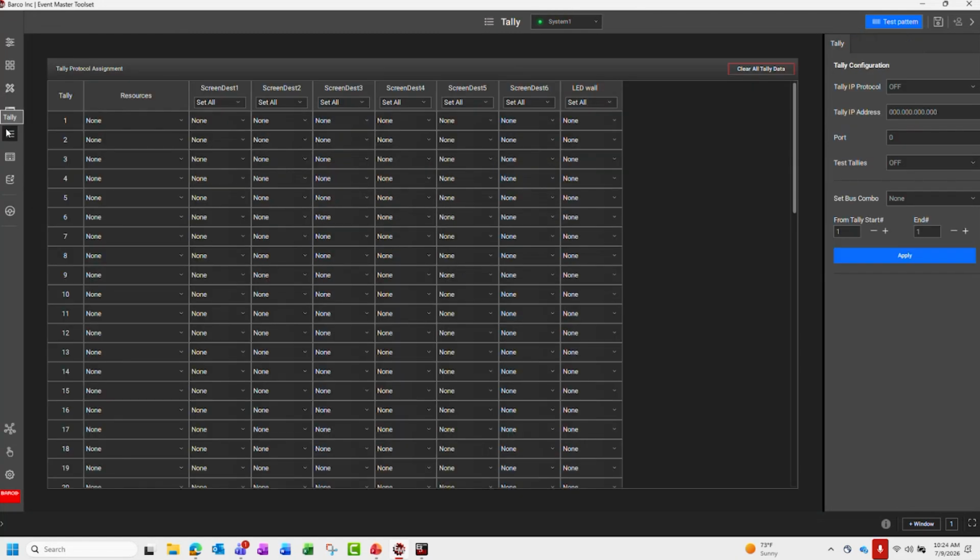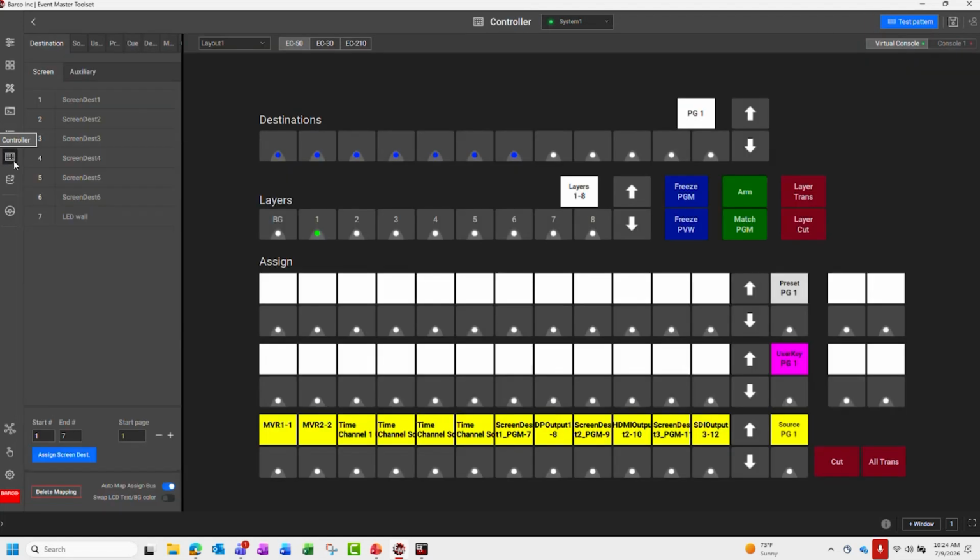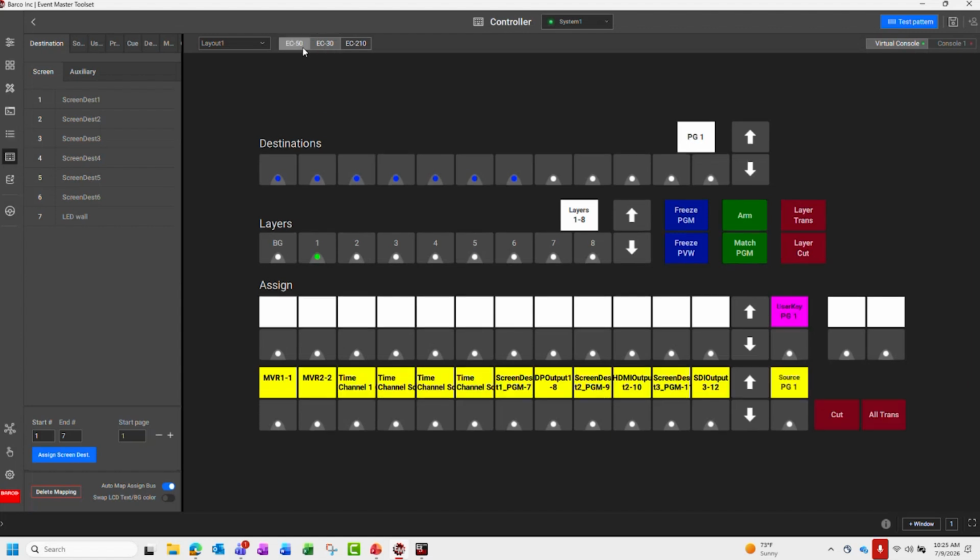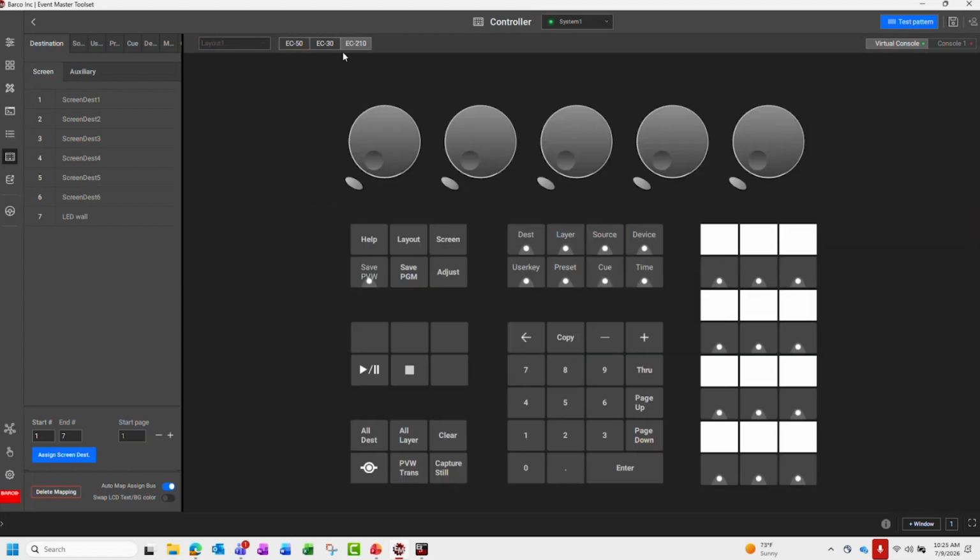We have a tally system. So you can set up tally for, say, your graphics op, right? So they know that the graphics are on screen or in preview or in program. Also we have controller support. So we talked about the EC30, the EC50, and the EC210. We now show you a virtual representation of the right-hand side of the EC210. Not just show you, it's operable. You can actually utilize it and show if you really wanted to.